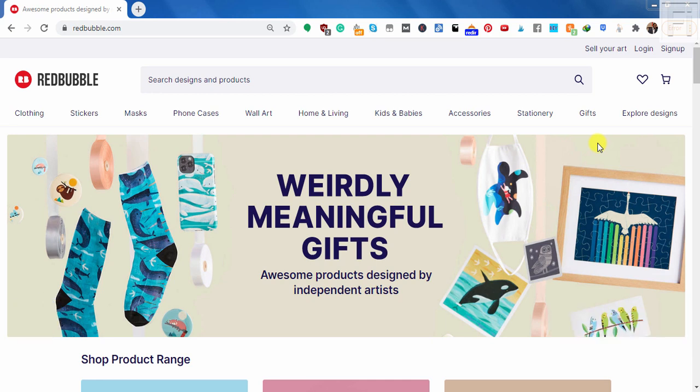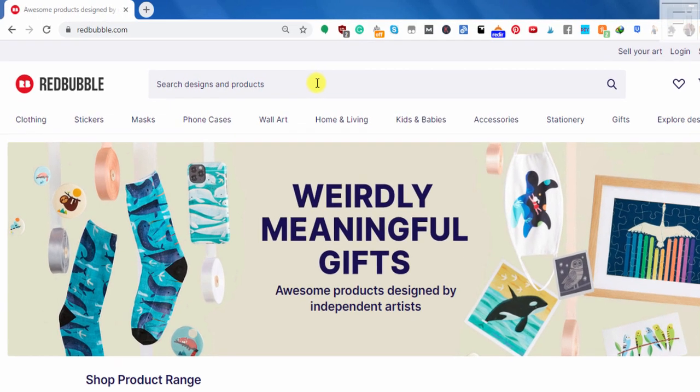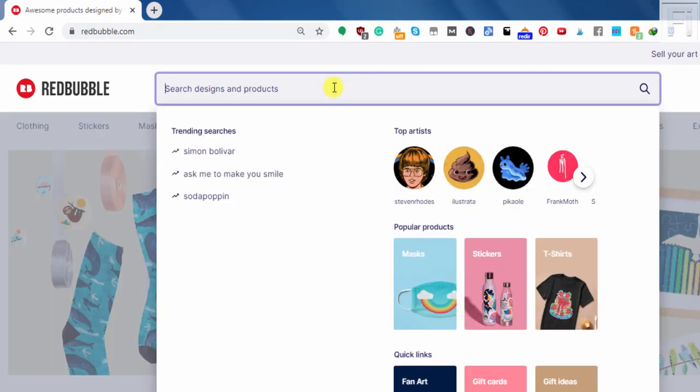Now let's start. The simplest way to find what is trending on RedBubble is just by clicking inside the search designs and product box. Once you click inside that, you'll see the trending searches. For example, Simon Bolivar, ask me to make you smile, soda popping. So this one is potentially from a few days ago or maybe today. You can just click on that.